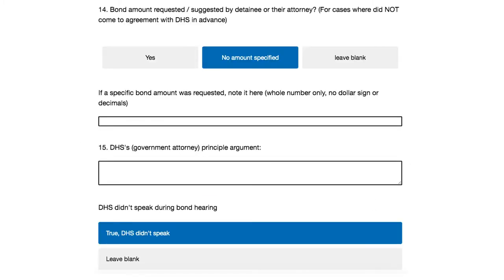In a bond hearing, the respondent, or more frequently their attorney, may request bond of a certain amount. If so, mark yes, and then fill in the amount in the specified area beneath question 14. If no amount is specified in the bond hearing, click No Amount Specified.